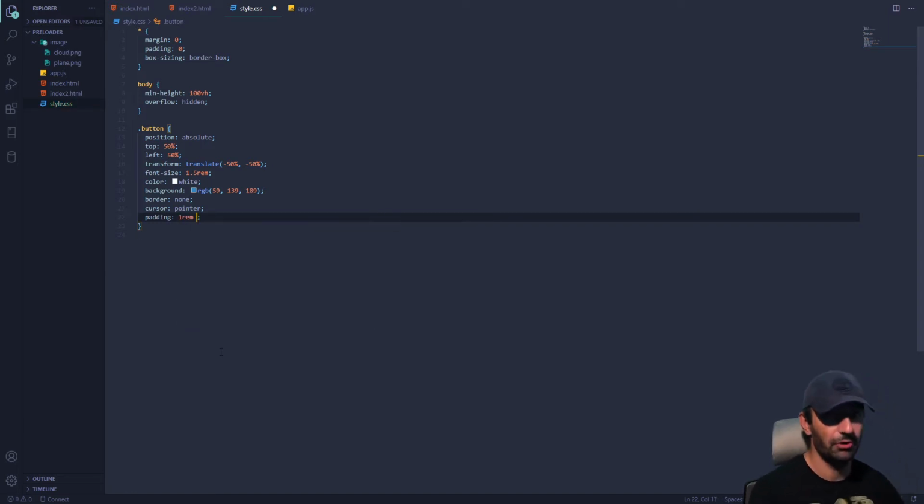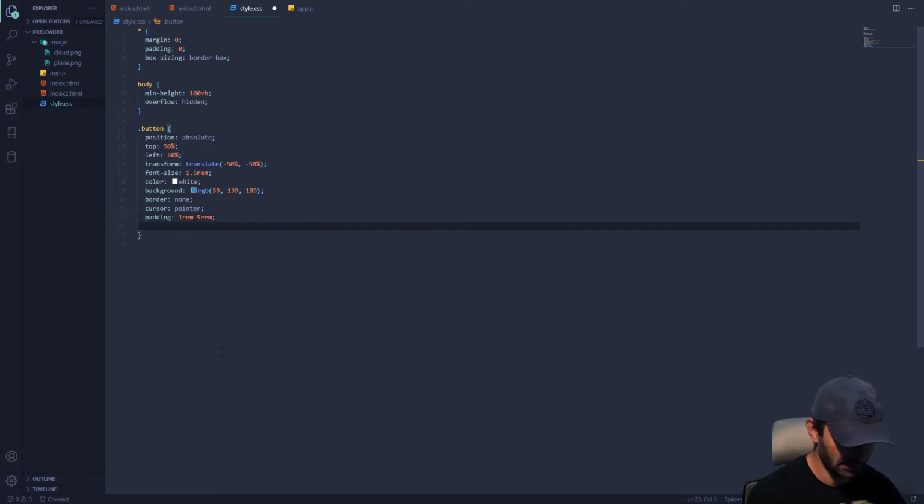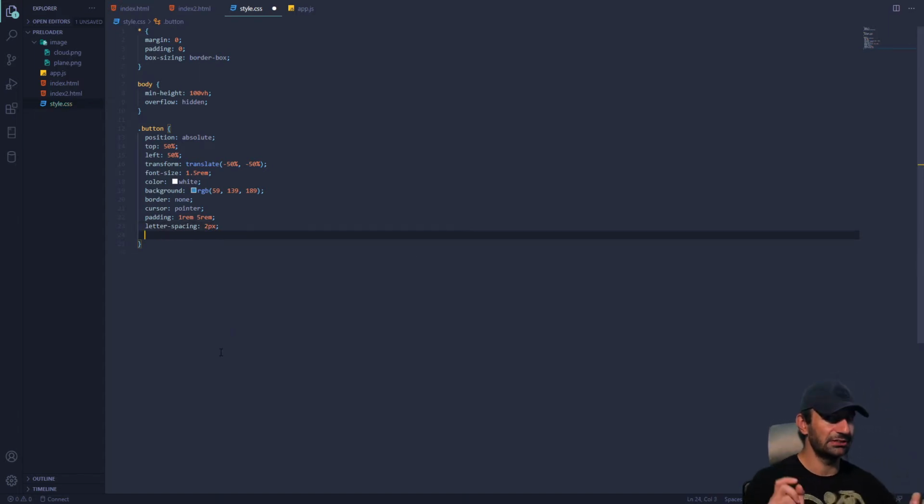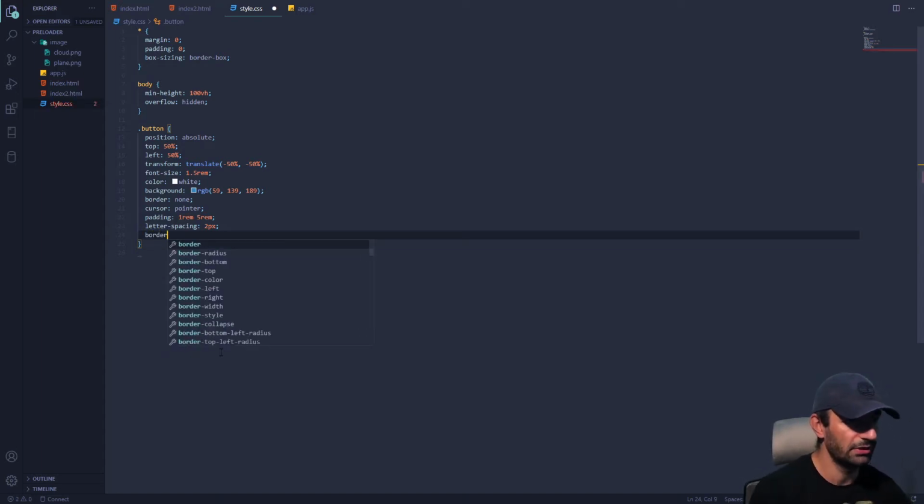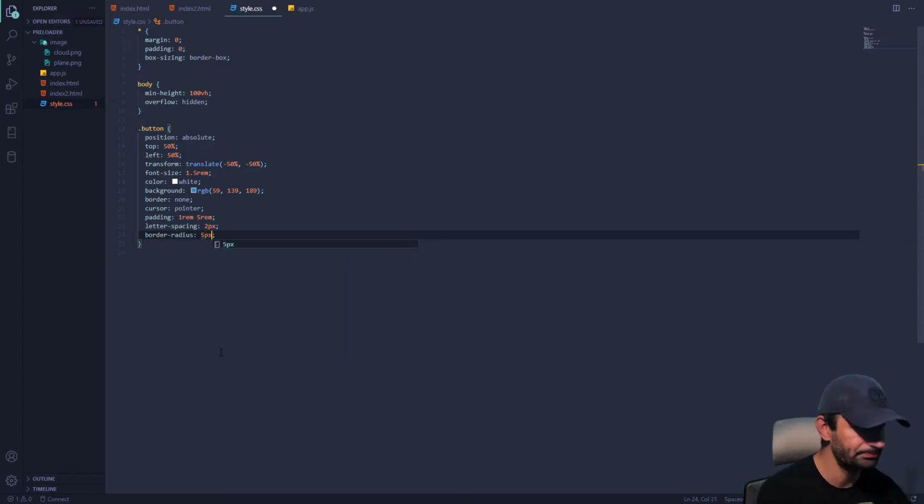1 rem up and down of the div, which is gonna represent my button styling, and from left and right I'm gonna give 5 rem, and I'm gonna give some letter spacing of 2 pixels, and I'm gonna give a little bit of curves to the edges. Border radius will be 5 pixels.